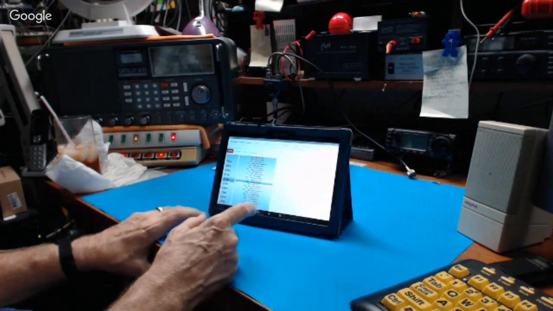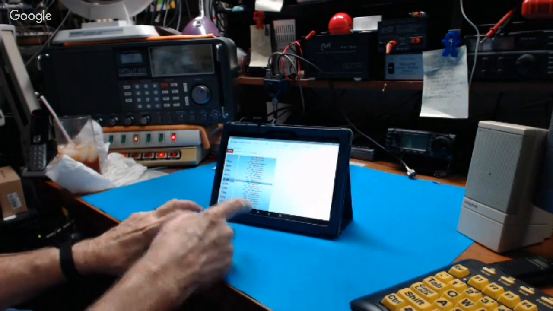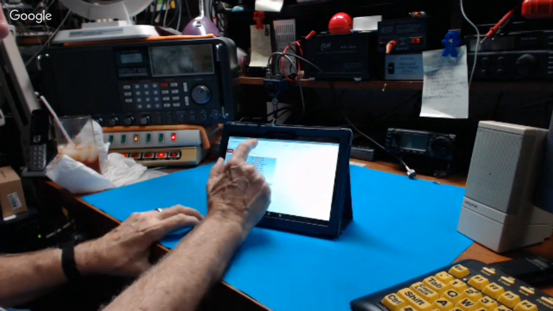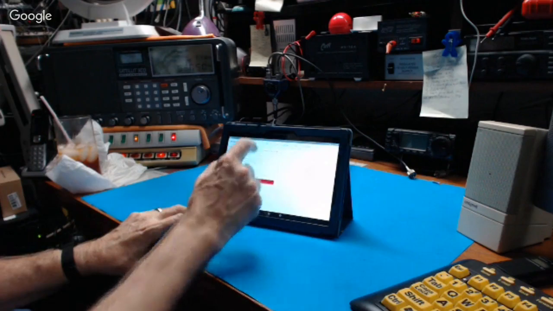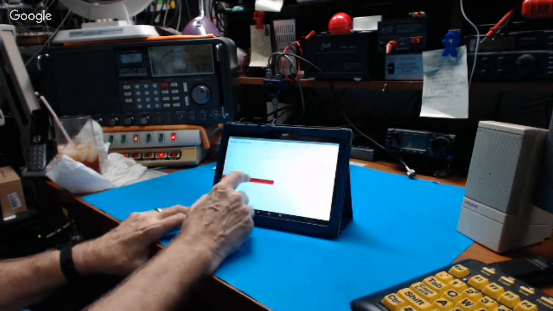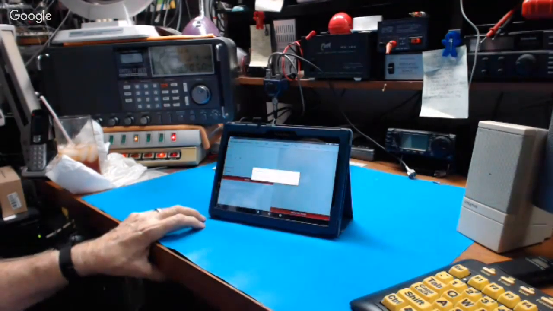Let me see. Let's go back to home here. And we'll do a time search right now. We'll do a search of all stations. And I'll show you, I'll go ahead and zoom in here.